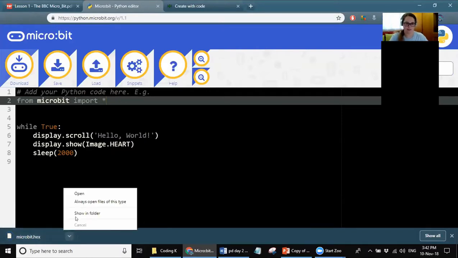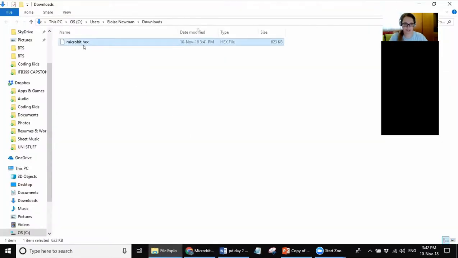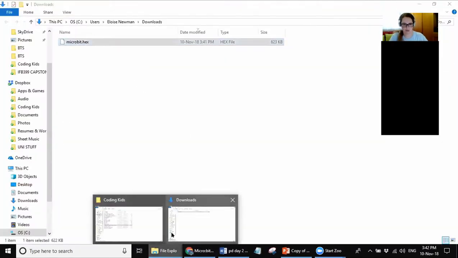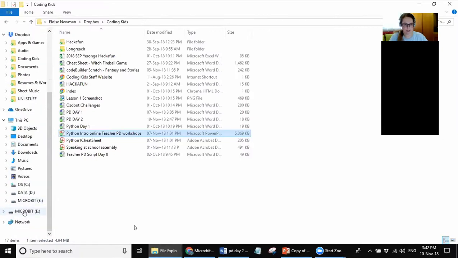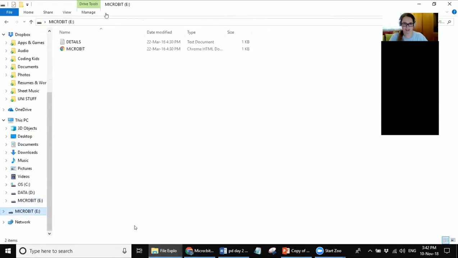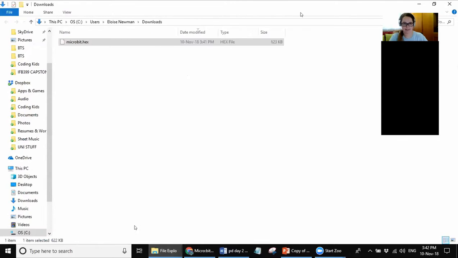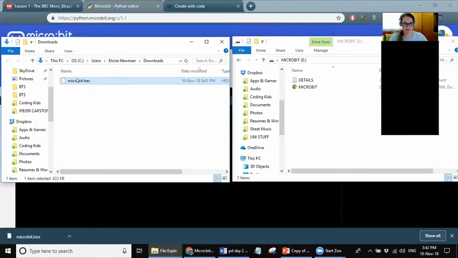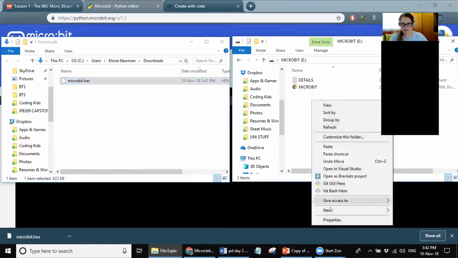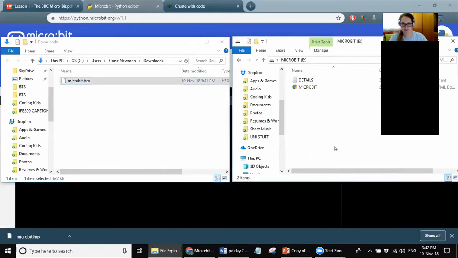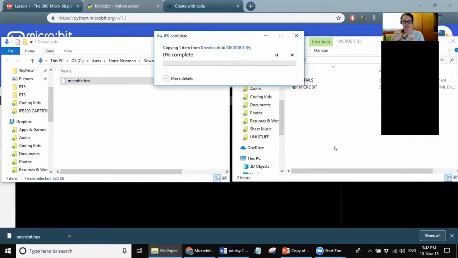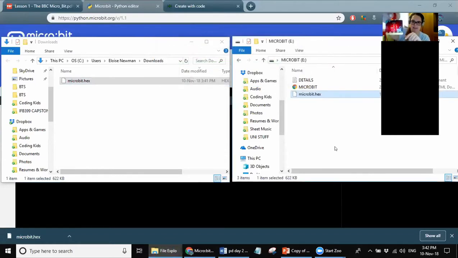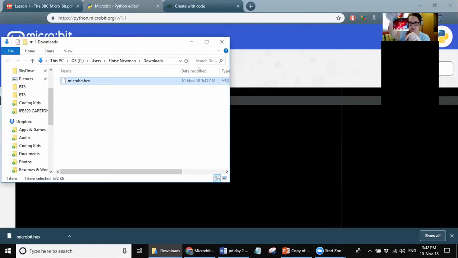So now if I find that file just here, I can also get a window up for my microbit, Daisy, which plugs in just like a USB, just here, like that. And now all I have to do is copy that file and paste it over into my microbit just here. What's going to happen is my microbit's going to start flashing on the back while it saves the new program to it. And then once it's done, it'll start the program automatically on my microbit.